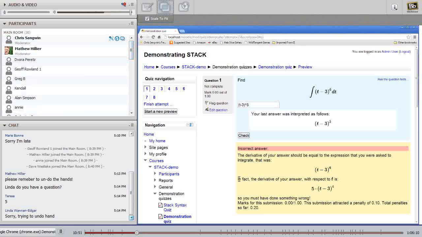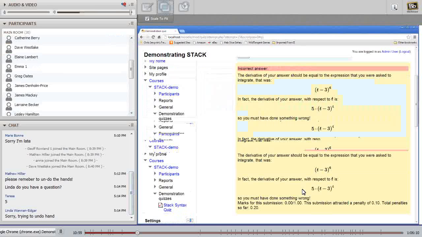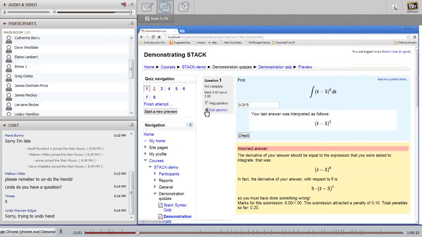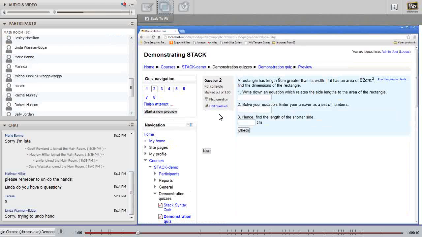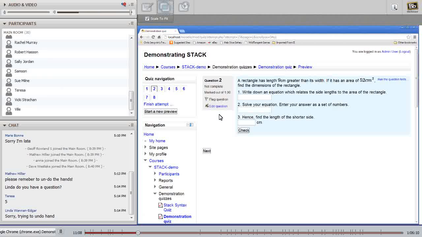So the research evidence shows that feedback which helps students improve on the task, task-based feedback, is the most effective feedback. So that's the basic idea, and I'm going to show you a number of other similar questions just to illustrate the sorts of things this system can do.